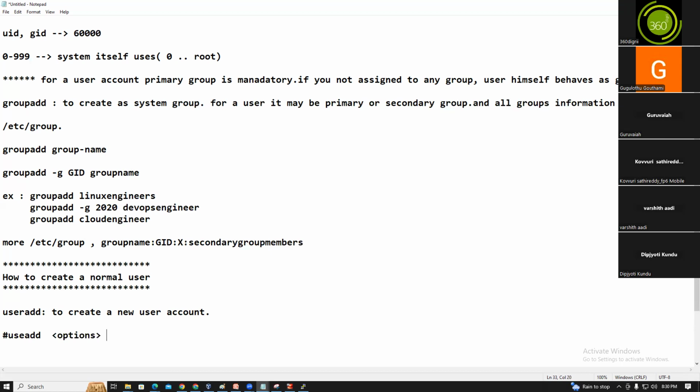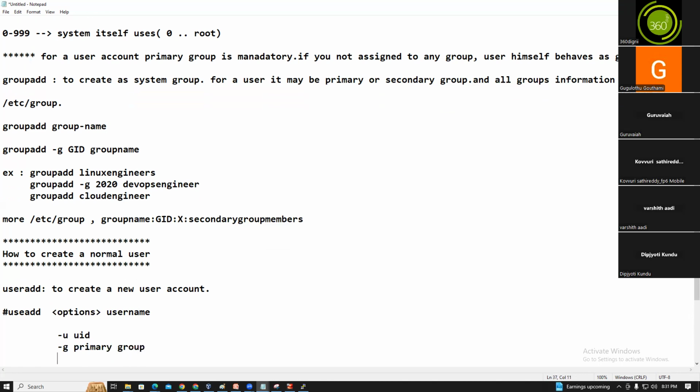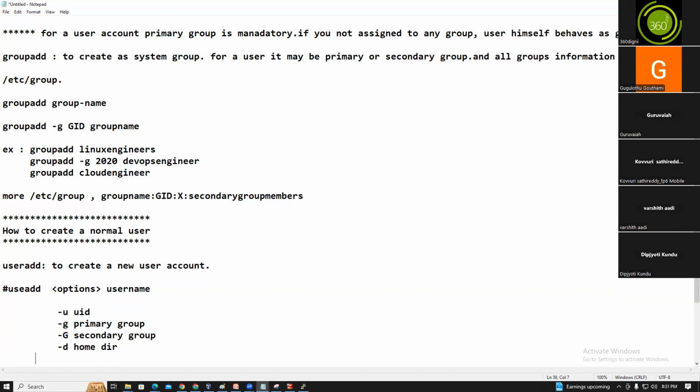Options and username. What are the options, guys? The -u option is nothing but a UID; you can specify a particular UID. The small -g is the primary group, and capital -G is the secondary group. And -d is nothing but the home directory.